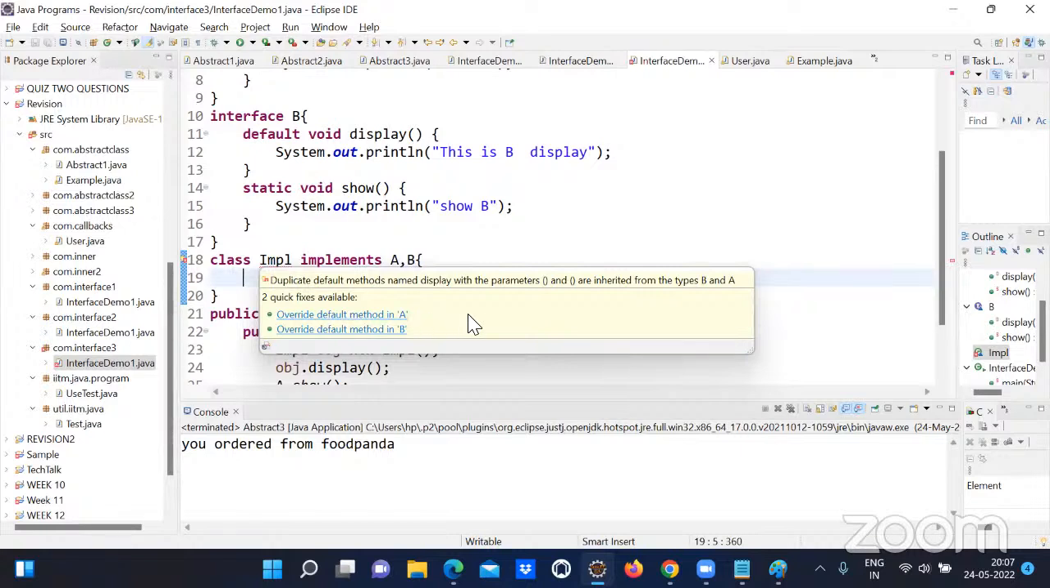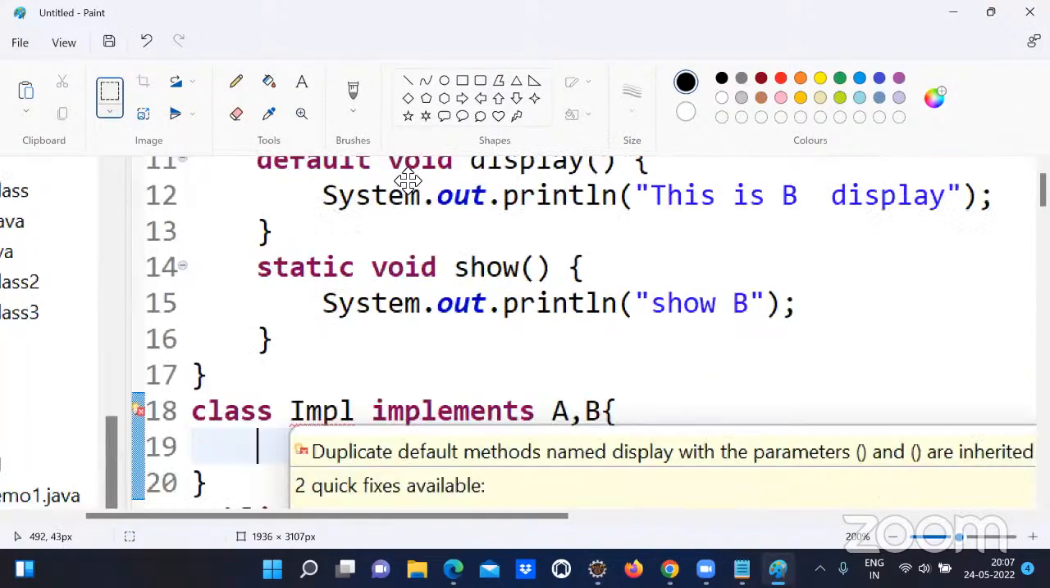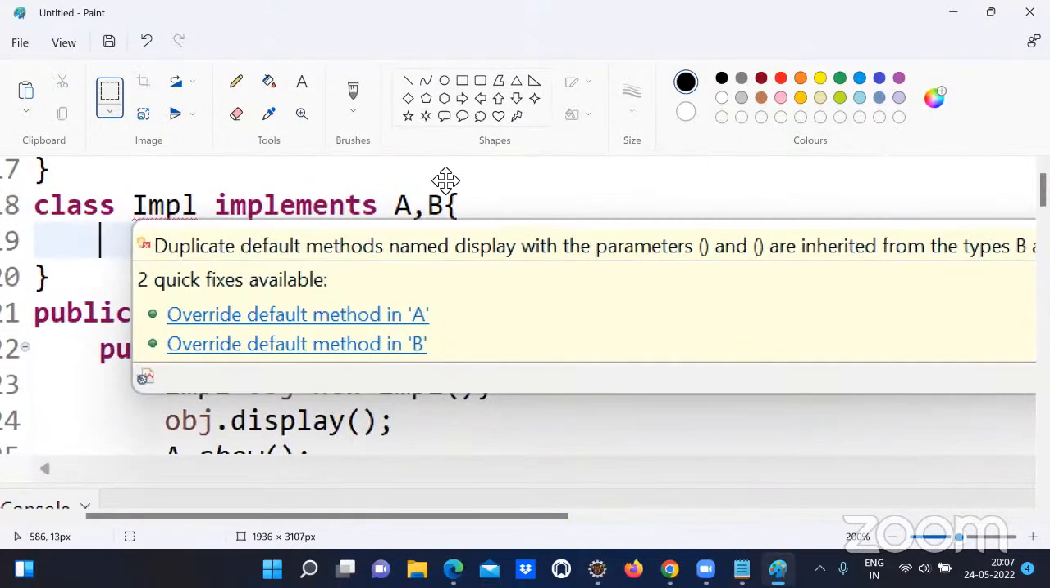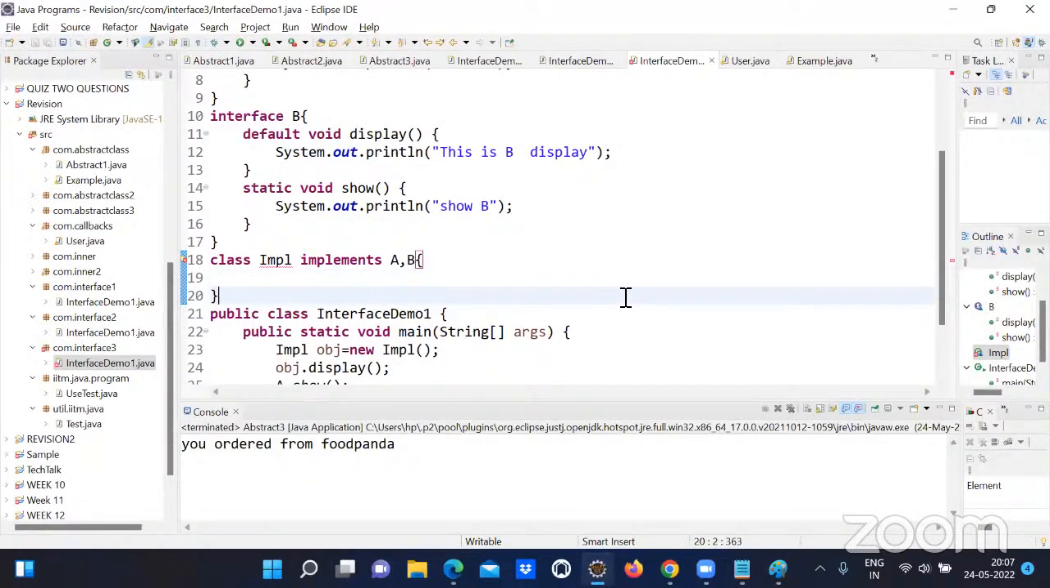Snehal? Yes, ma'am. You understand now, right? It doesn't allow even the compilation phase. It's not even a runtime error. It's a compilation error. It doesn't allow you to compile. Yes, ma'am. Got it. Thank you. Yeah, then carry on.